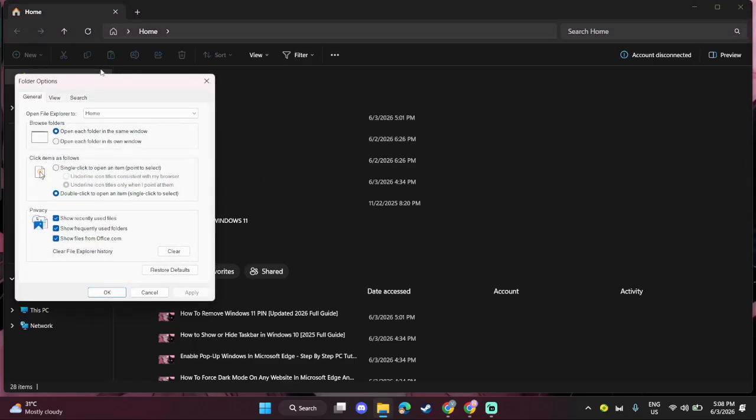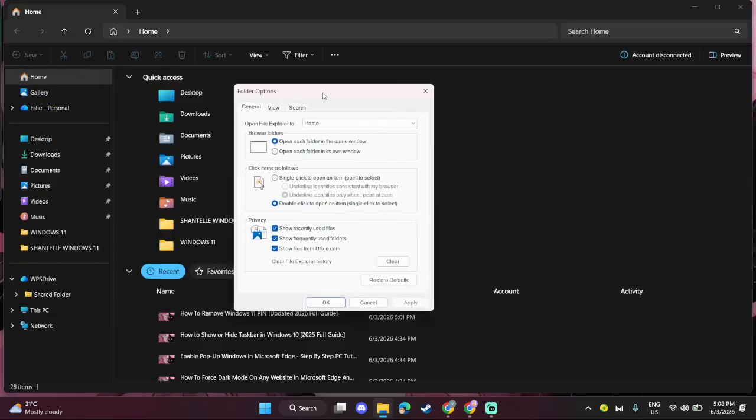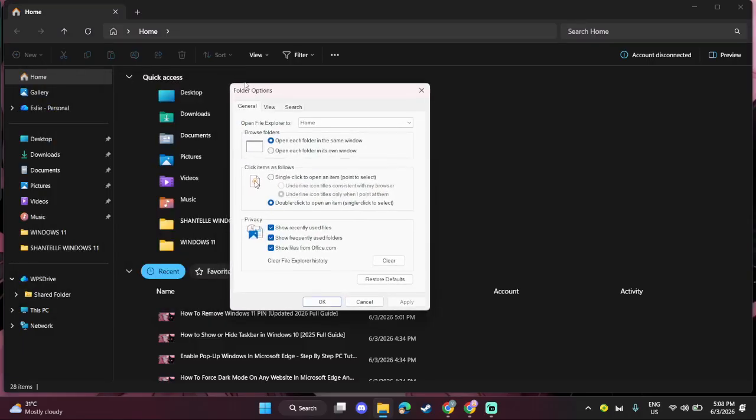When the Folder Options window appears, make sure you are on the General tab. In most cases, this tab opens by default, but it's always good to confirm before making changes. Near the top of this section, you'll find a setting labeled Open File Explorer to. This controls what location appears first whenever you launch File Explorer.